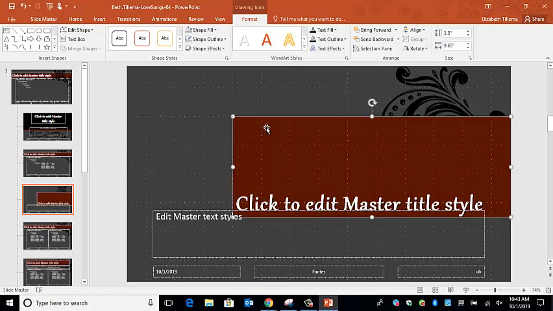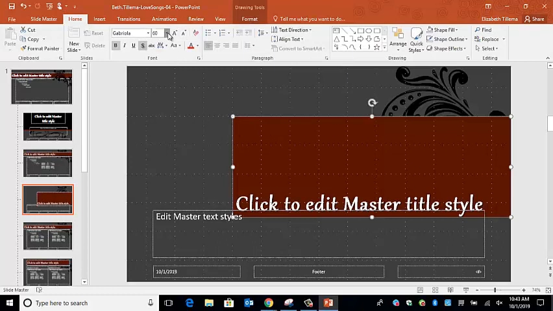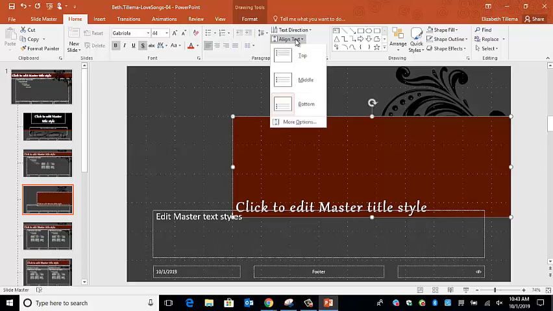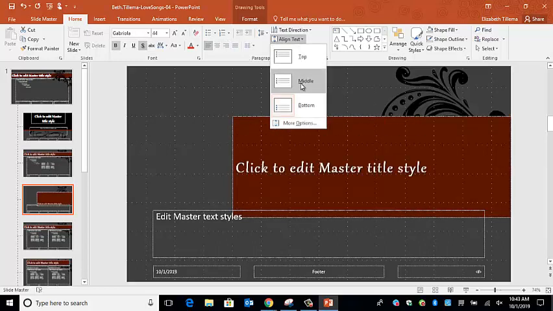Step F says change the font size. So go to our Home tab and let's change the font size to 44. Then G says let's align the text. So in your Home tab, paragraph group, we want to select middle for the text, align text, which is right here.